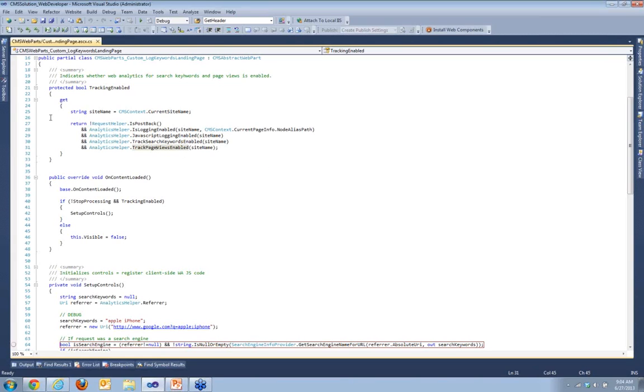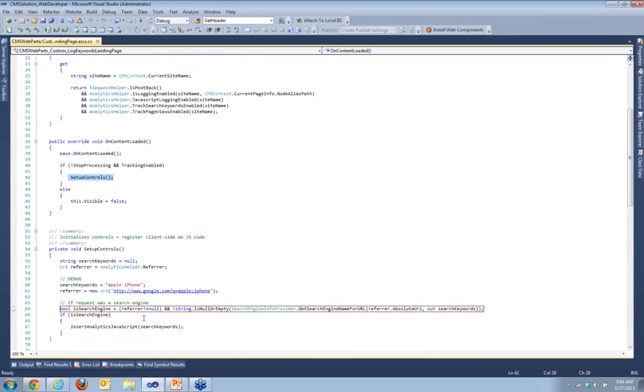If that's all enabled, assuming that it all passed, TrackingEnabled is true, then you can see that on content loaded, if StopProcessing is not set to true, so if the portal manager gives me a green light to go and proceed with the web part logic, then I'm calling the SetupControls method, and in here I'm creating a few variables, so the search keywords that I will use to get keywords that were searched, and a referrer object that is the URL referrer that the analytics helper helps me access.